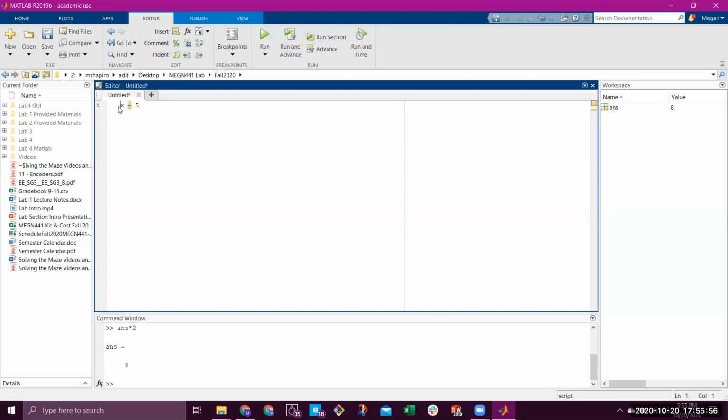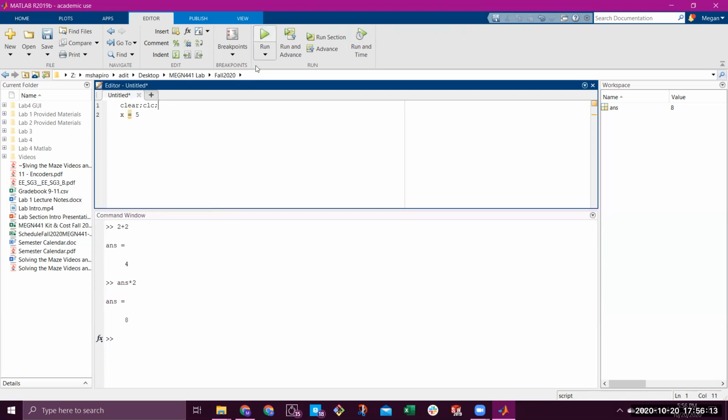Another thing that's really useful for starting a new Matlab code is to clear all your variables and clear the command window. So clear and CLC with the semicolons will do that. So now when I run this, I should see x equals 5 print out on the screen.